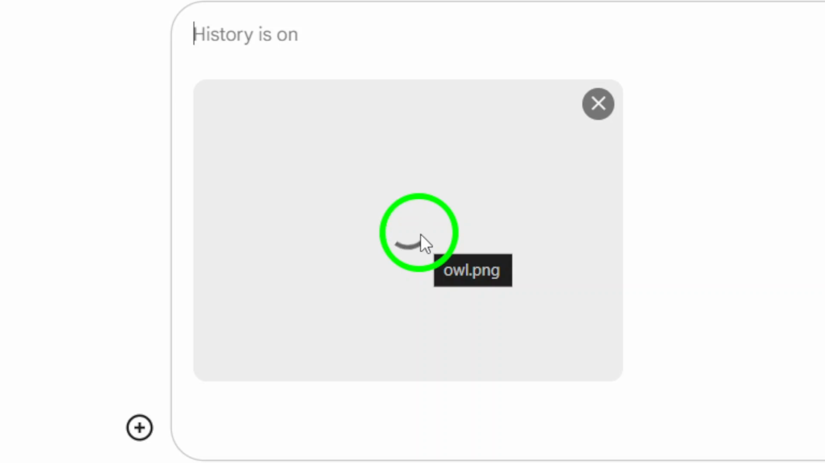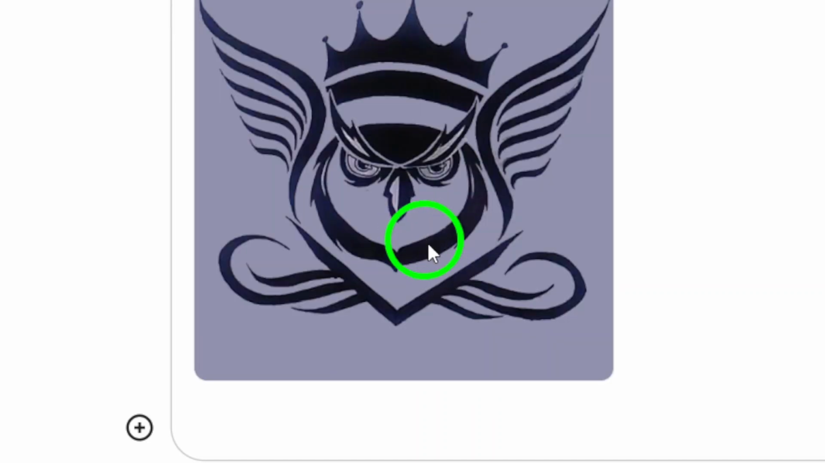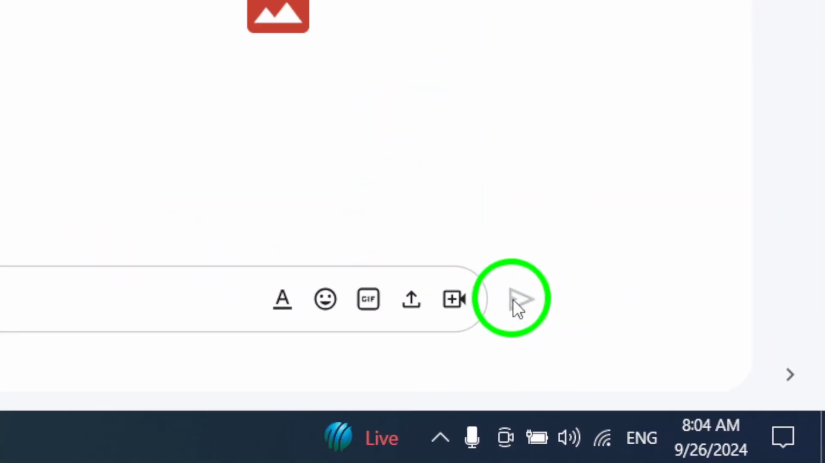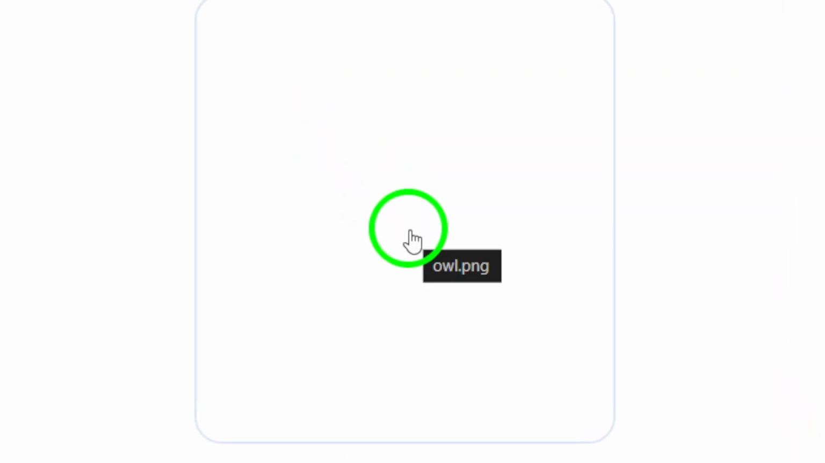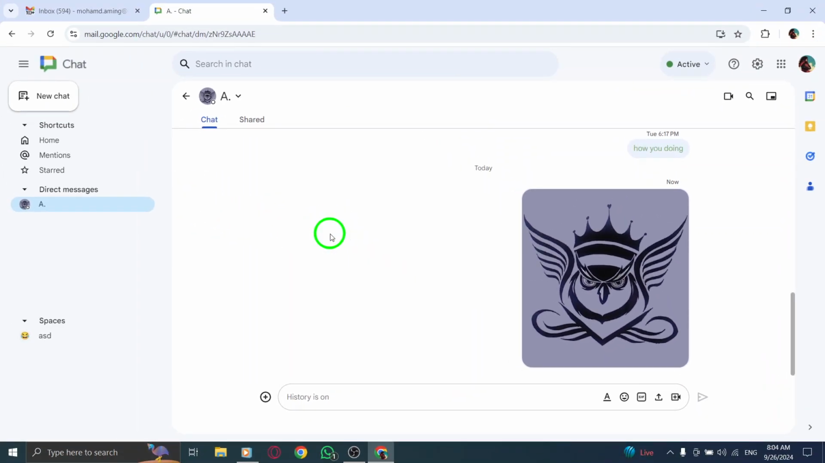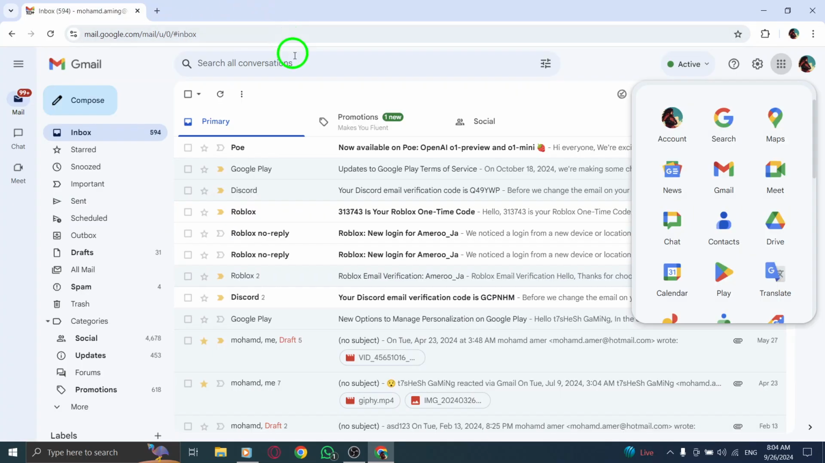Finally, once the photo is uploaded, don't forget to hit Send. Your photo will be delivered instantly to your selected chat, ready for your conversation partner to view. And that's it. You've successfully sent a photo from your gallery on Gmail chat using your PC.